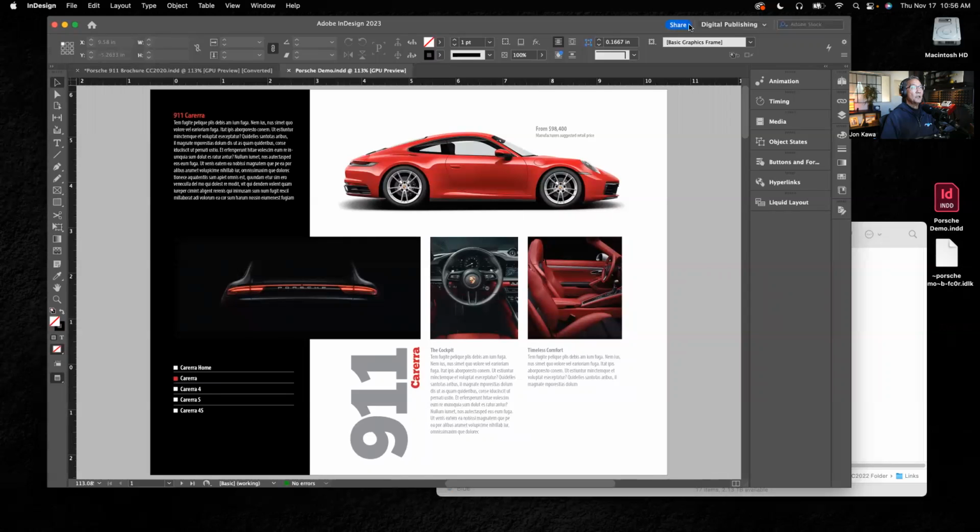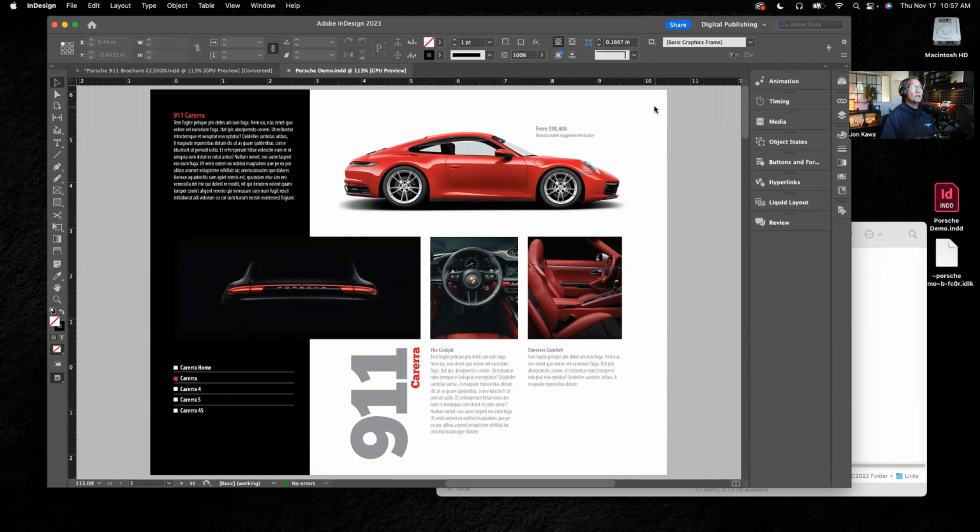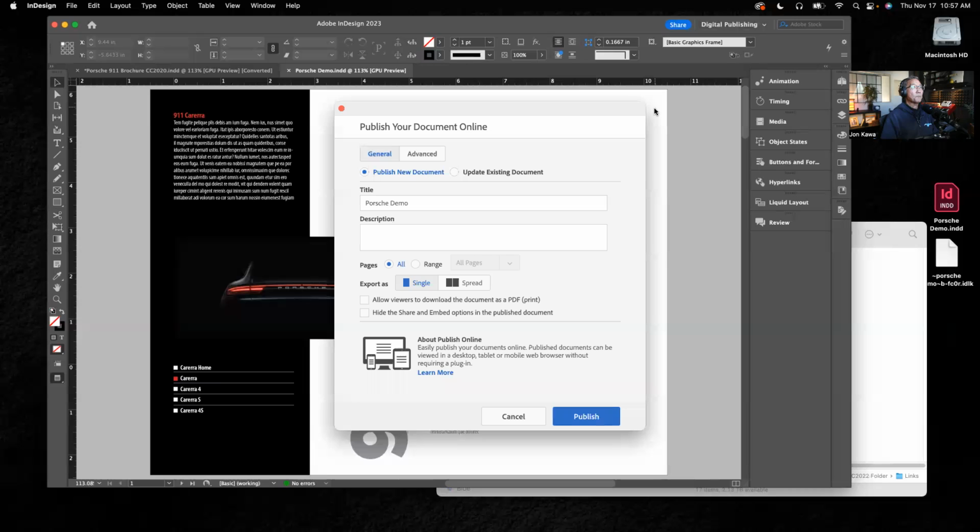Now, it might say share. It might be a little icon with a down arrow on it. I'm upgraded to the latest version of InDesign, so I guess they changed this to the word share. So whatever. They always do these little things every time they update stuff. They always confuse us. But I'm going to click share, and I'm going to go to publish online. And when I go to publish online, I'm going to get this little menu that comes out, and it's going to say publish your document online to Adobe Server.